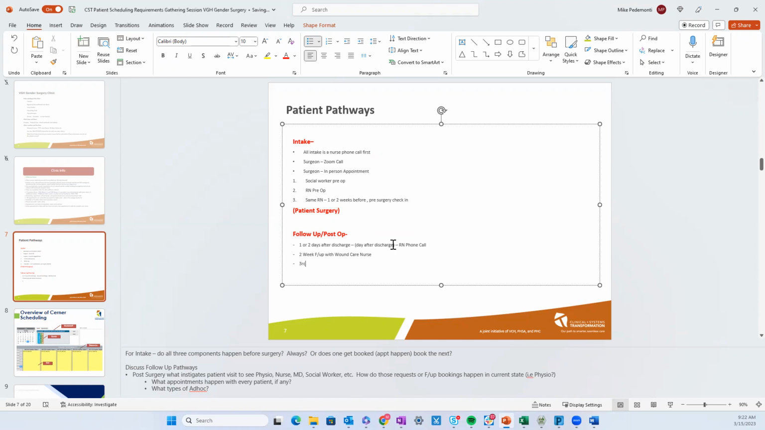But here's the thing, it varies from patient to patient. Sometimes the third week could be a surgeon follow-up. But this is the general plan for the patients: 3 phone calls before the surgery, then a phone call after the surgery, and then in-person wound care follow-ups. And we have to have a surgeon follow-up as well, and that is not right after the surgery. That can be 3 to 4 weeks after the surgery.